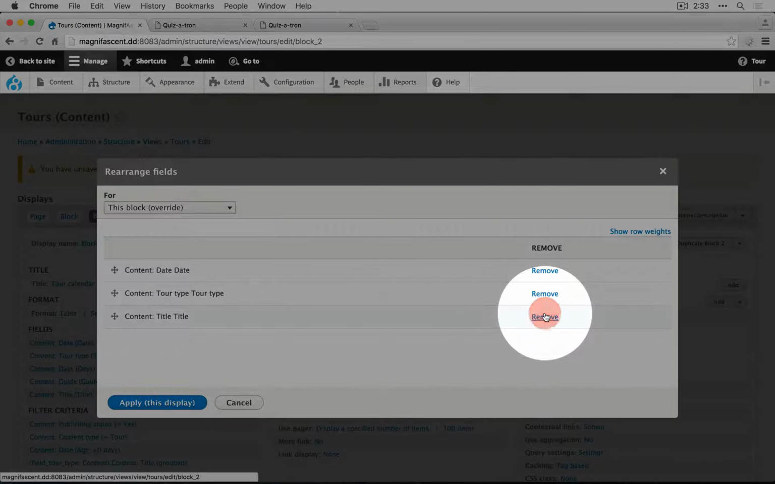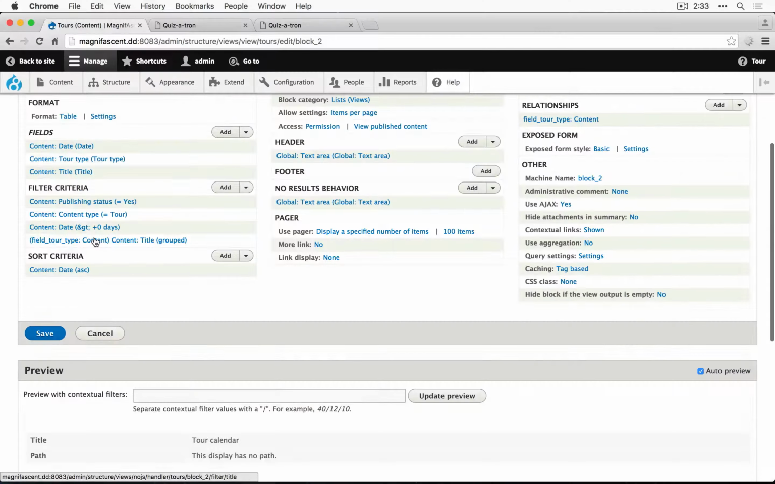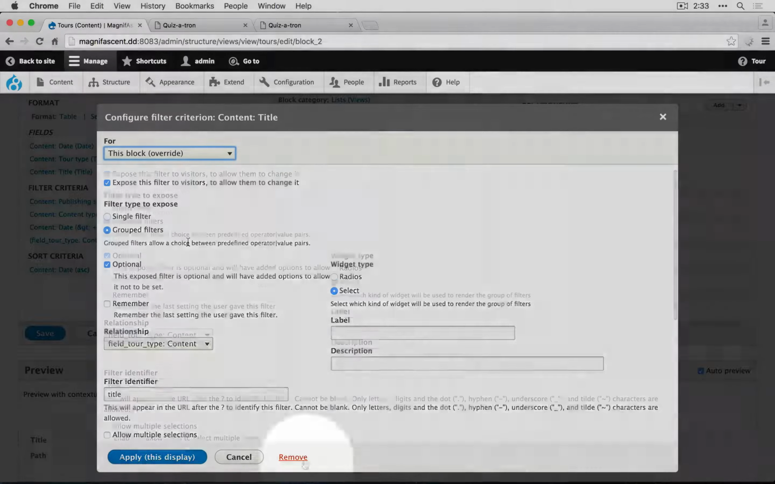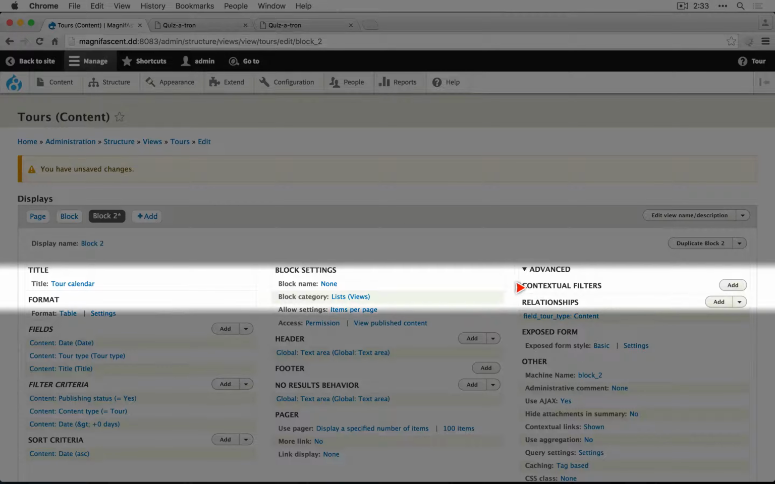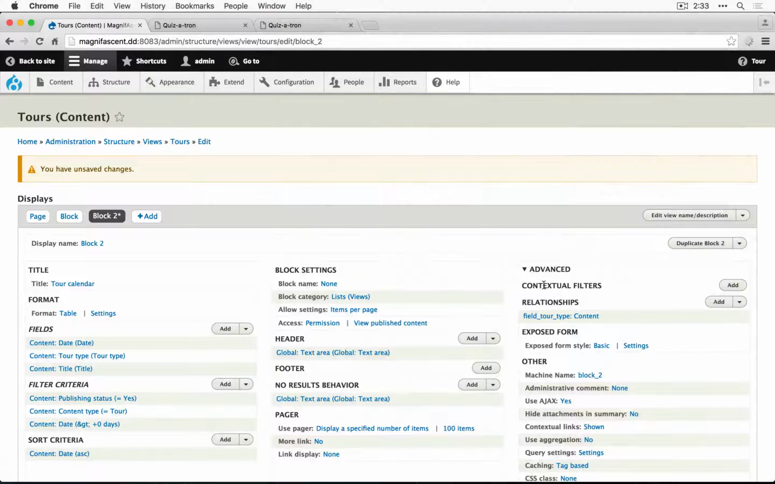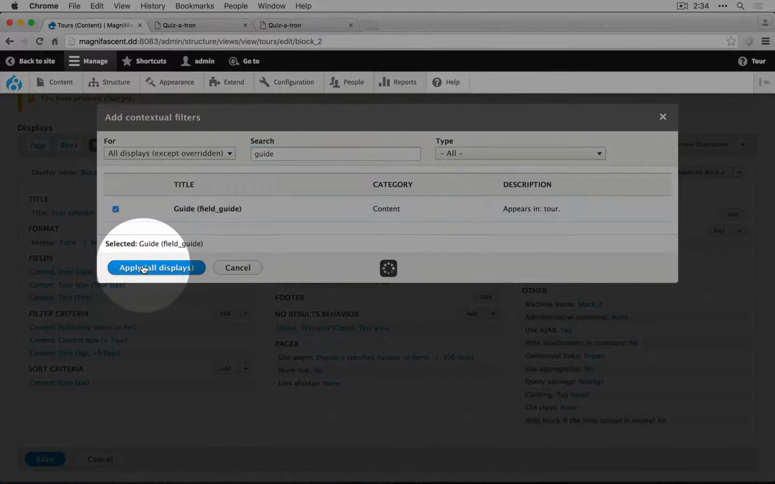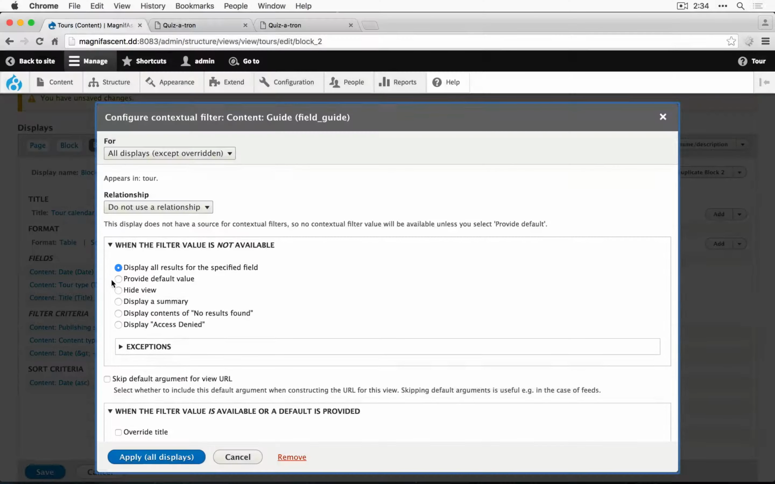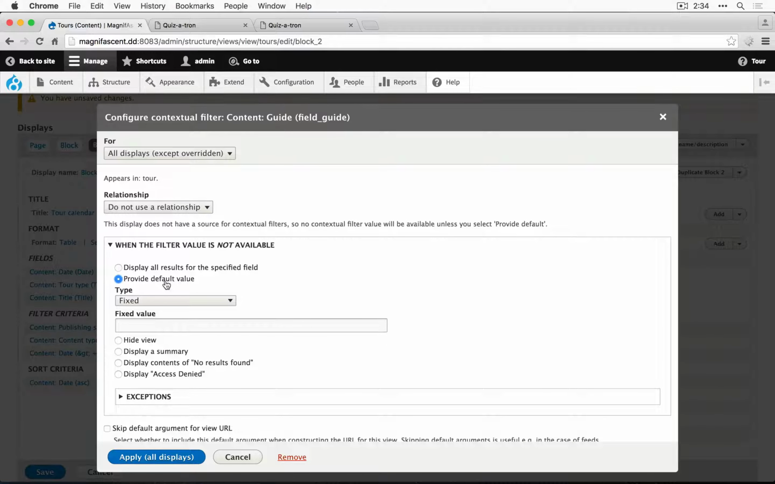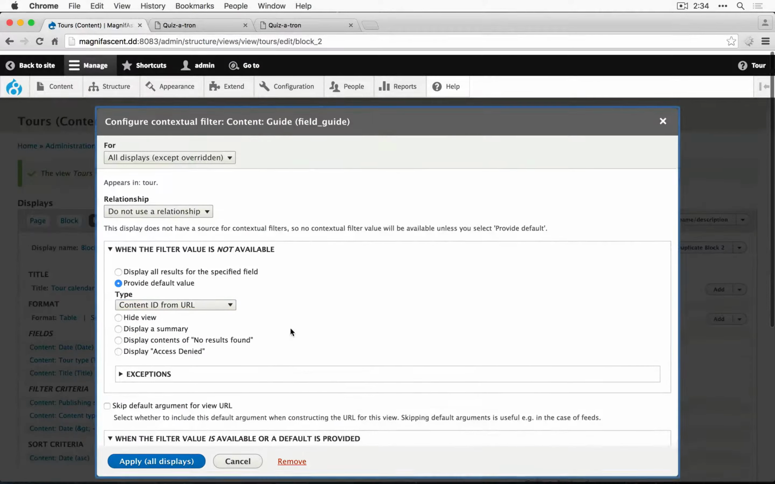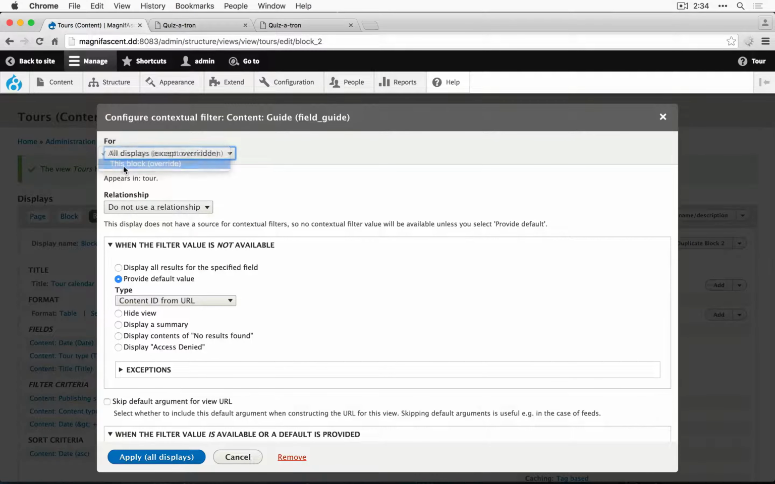So we'll remove this, remove that, apply. We'll remove the exposed filter. We want to only affect this display and remove. So now we want a contextual filter like we did with this block, but this time we're associating it with a different field. So let's click Add, and this time let's search for Guide. Okay, we'll add this in. And just like before, we're going to provide a default value because we're not getting the contextual filter value from the URL. We're getting it from our environment. Under Type, we're going to select Content ID from URL. Let's make sure that we're only affecting this display and click Apply.